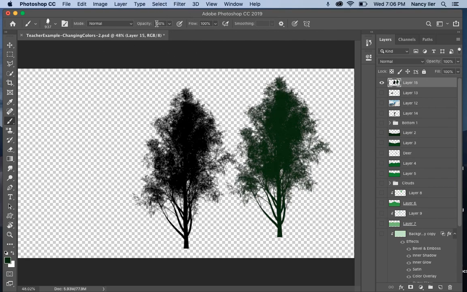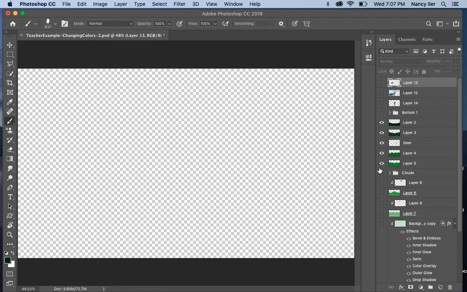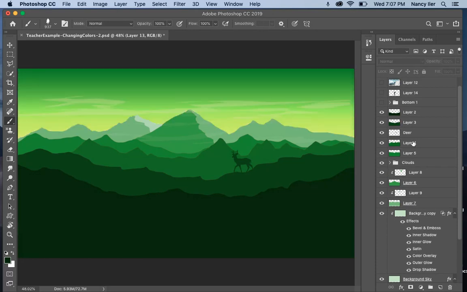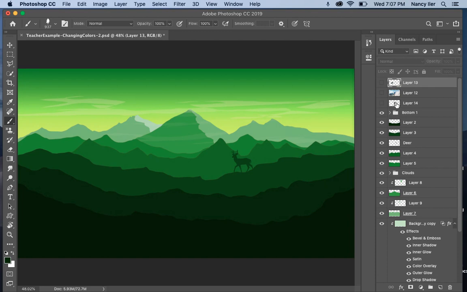Make sure if it's not working, check your opacity. I'm going to delete that layer, turn everything back on again, and make sure I get my sky. I'm trying to hurry. Let's see. Gotta put in.